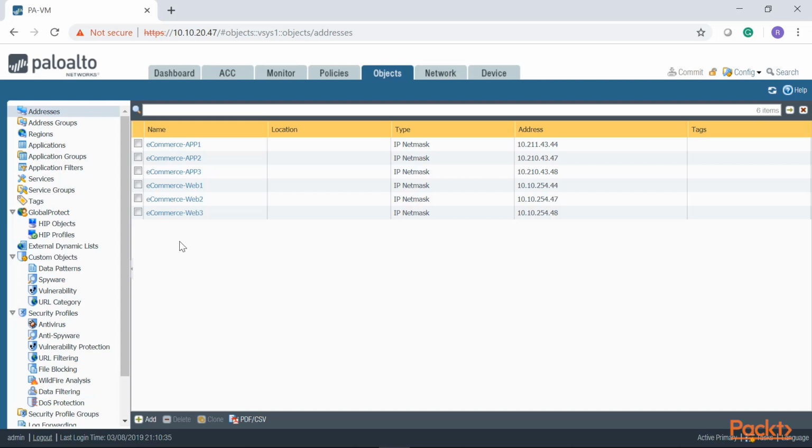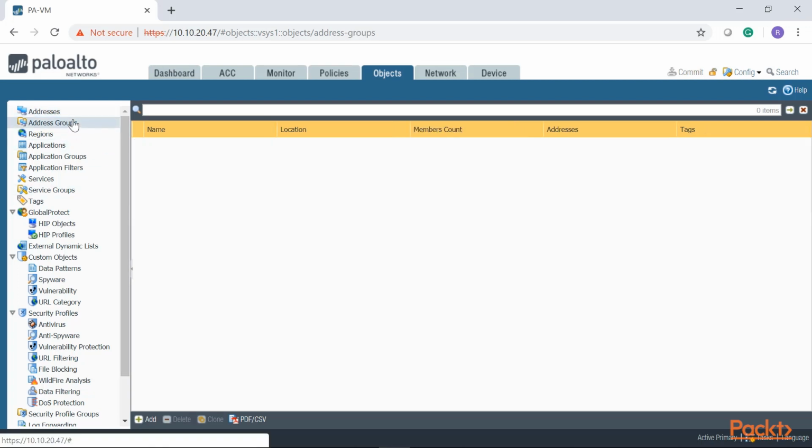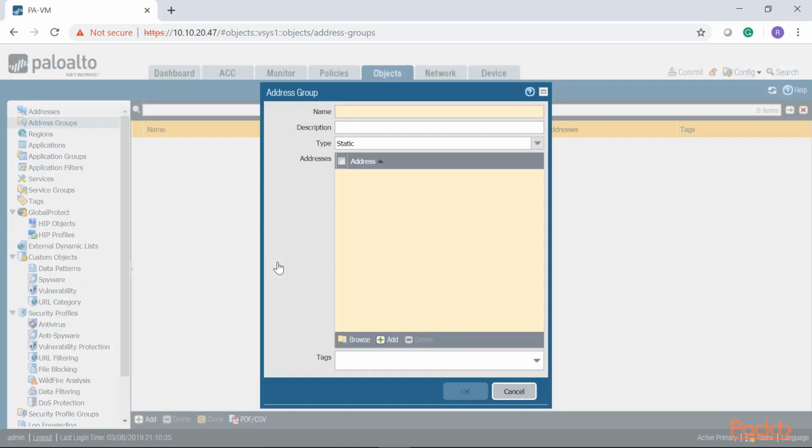Don't you think? So let's go ahead and create an address group, and let's nest each individual object inside the group so we then have a cleaner policy on our security tab. So let's create an address group. Click on address group, and first we're going to create our app servers group for e-commerce. Let's label that as e-commerce app servers.